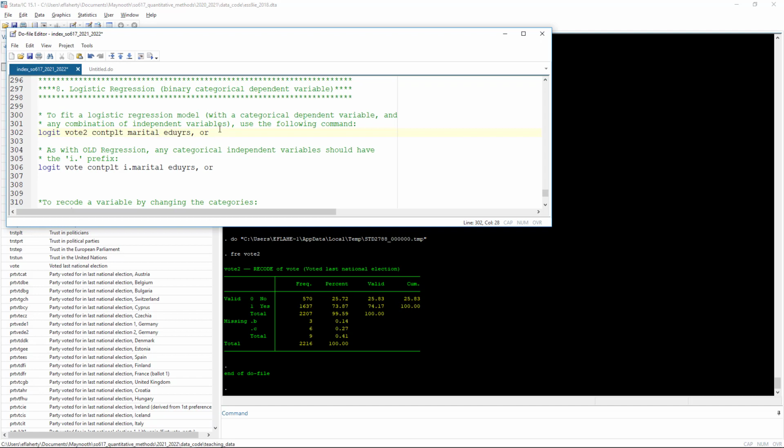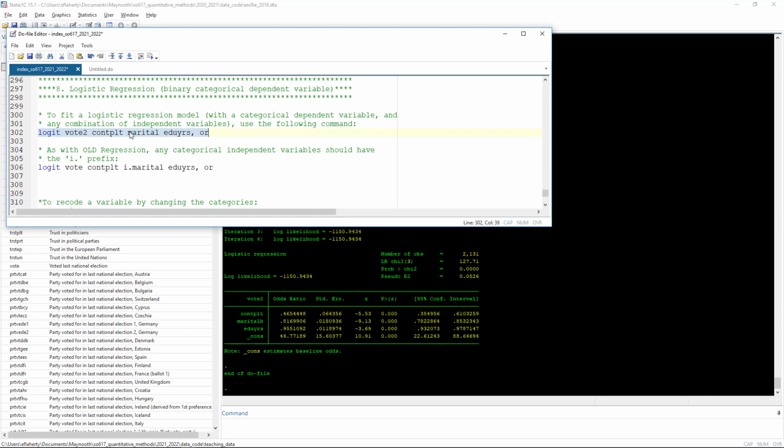rather than in probabilities. So the way that we looked at interpreting and reporting logistic regression coefficients was by requesting odds ratios and reporting them as such. Now we encounter the same issue that we encountered with OLS, which is that unless we include a number of prefixes before our categorical variables, Stata will not recognize them by default as being categorical.